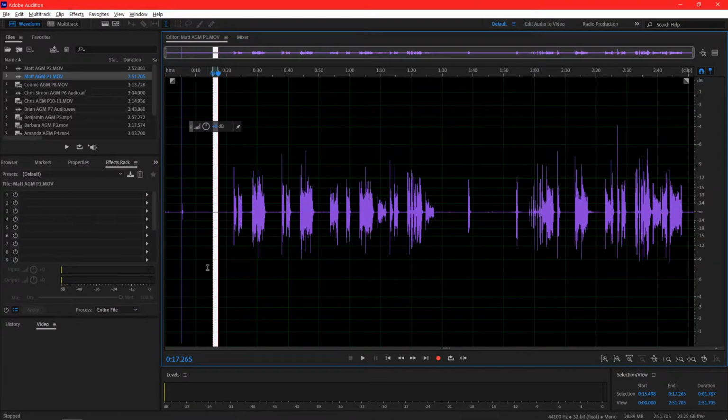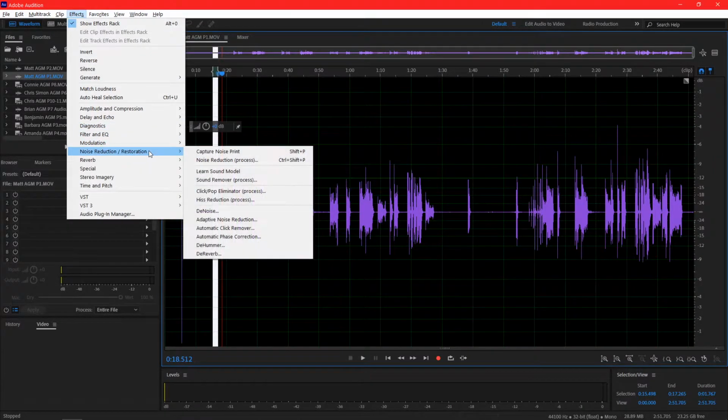So right here at the very beginning, there in the silence, you can still hear a little bit of that room hiss kind of noise that you get from an air conditioner unit or just general ambient room noise that the microphone picks up that your human ear is used to tuning out. So what we're going to do is highlight a little bit of that ambient room hiss sound. Go up into noise reduction, and we're going to capture the noise print.